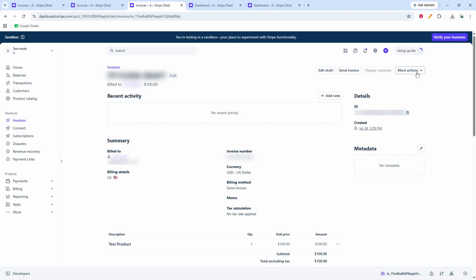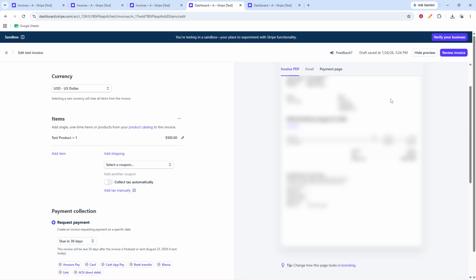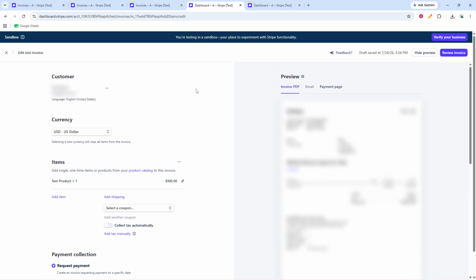With the invoice open, look to the upper right corner of the page for the More Actions menu, shown as three dots. Click that menu to open the available actions for the invoice. In the list that appears, select Duplicate Invoice. Stripe will use the existing invoice as the basis for a new draft invoice. After the duplicate is created, you will be taken to the draft version.